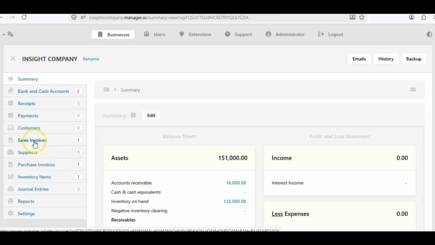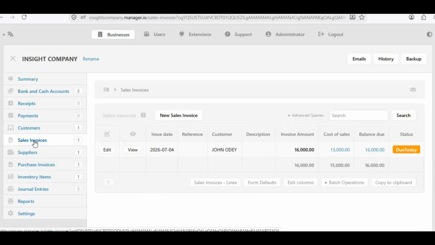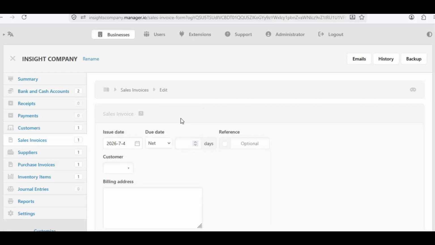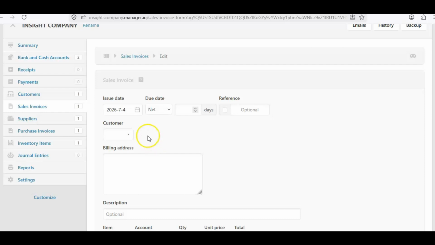Now when you add it, you will see sales invoice here. When you click on sales invoice, it will take you to a place where you will see New Sales Invoice. This is where you will click, and it will take you to the form where you will fill it, and then the transaction will be recorded on your system.